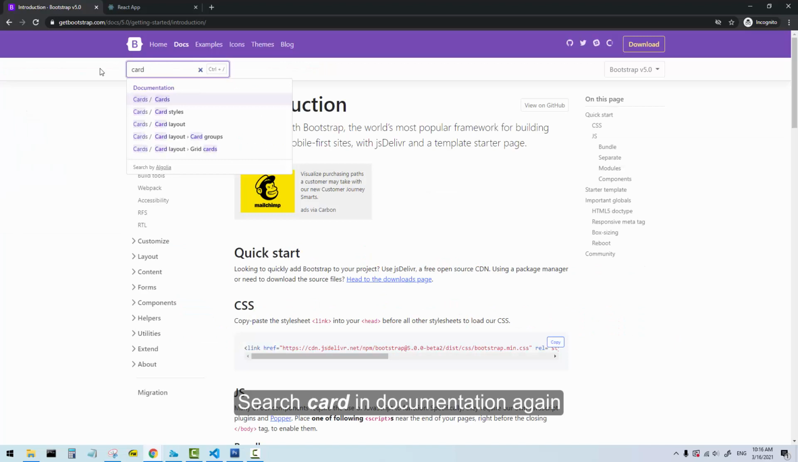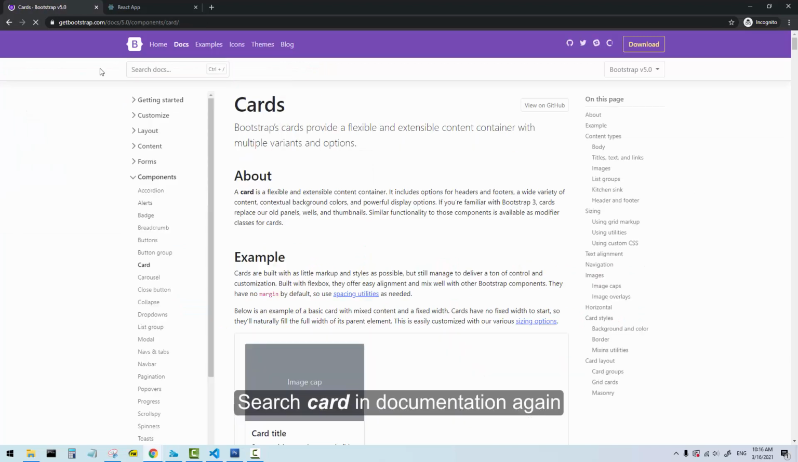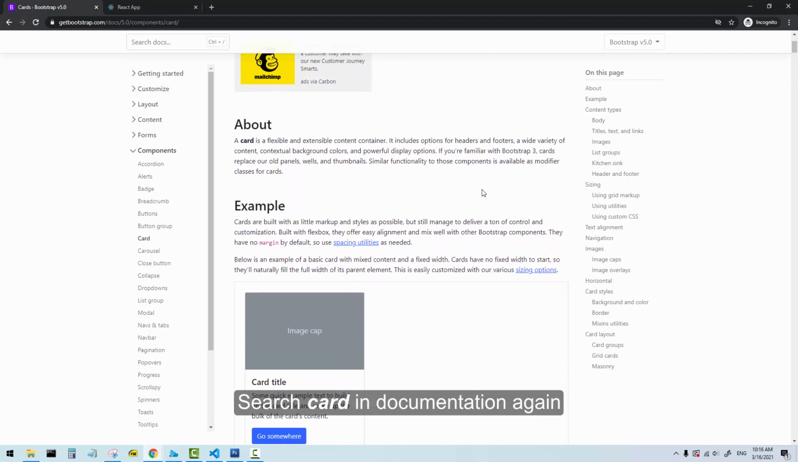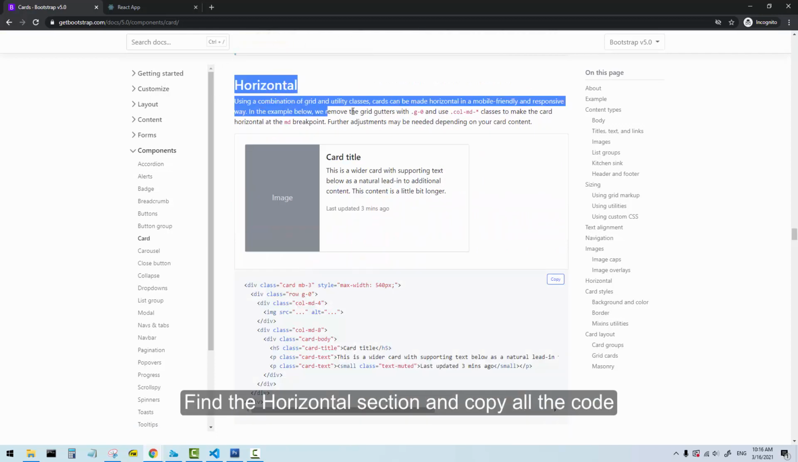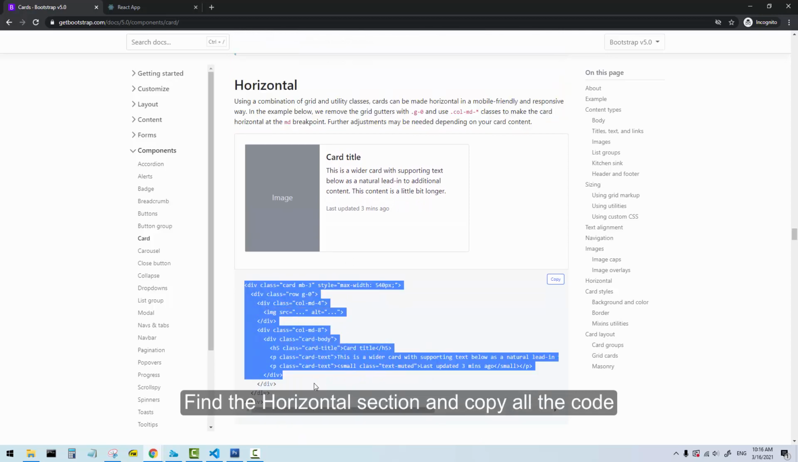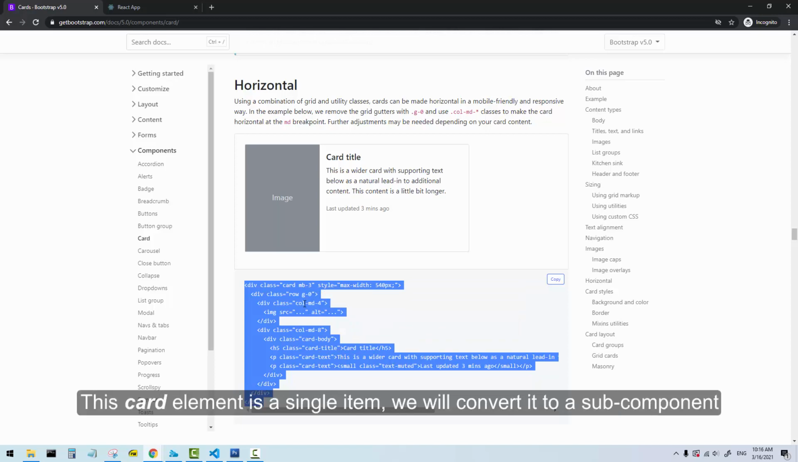Search card in documentation again. Find the horizontal section and copy all the code. This card element is a single item. We will convert it to a subcomponent.